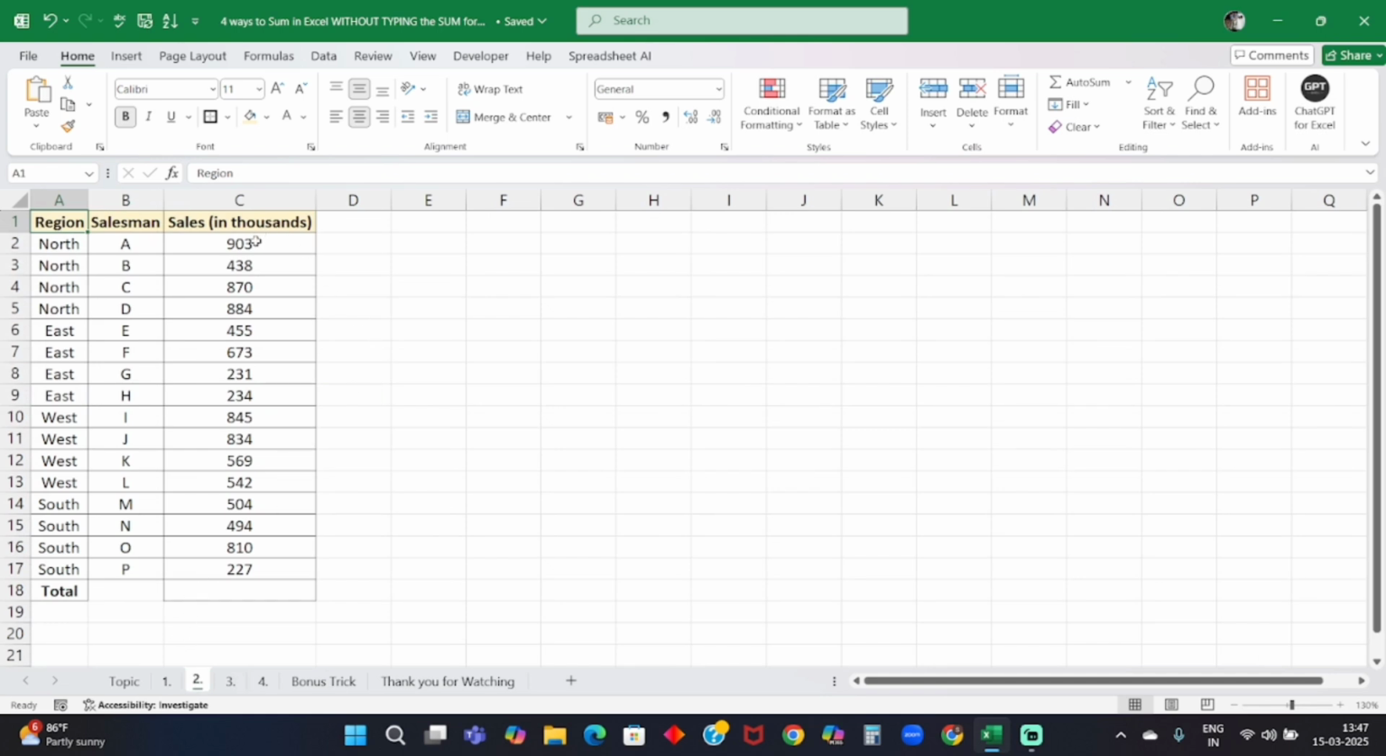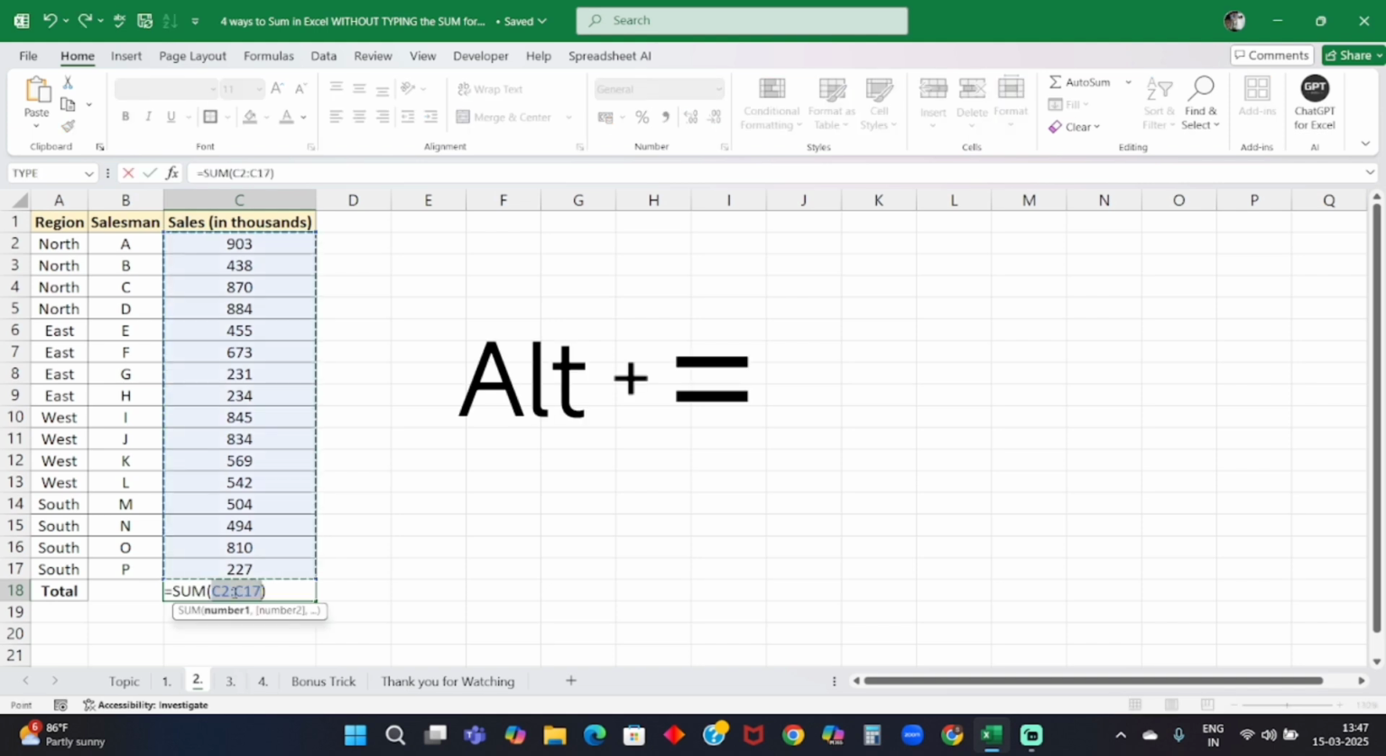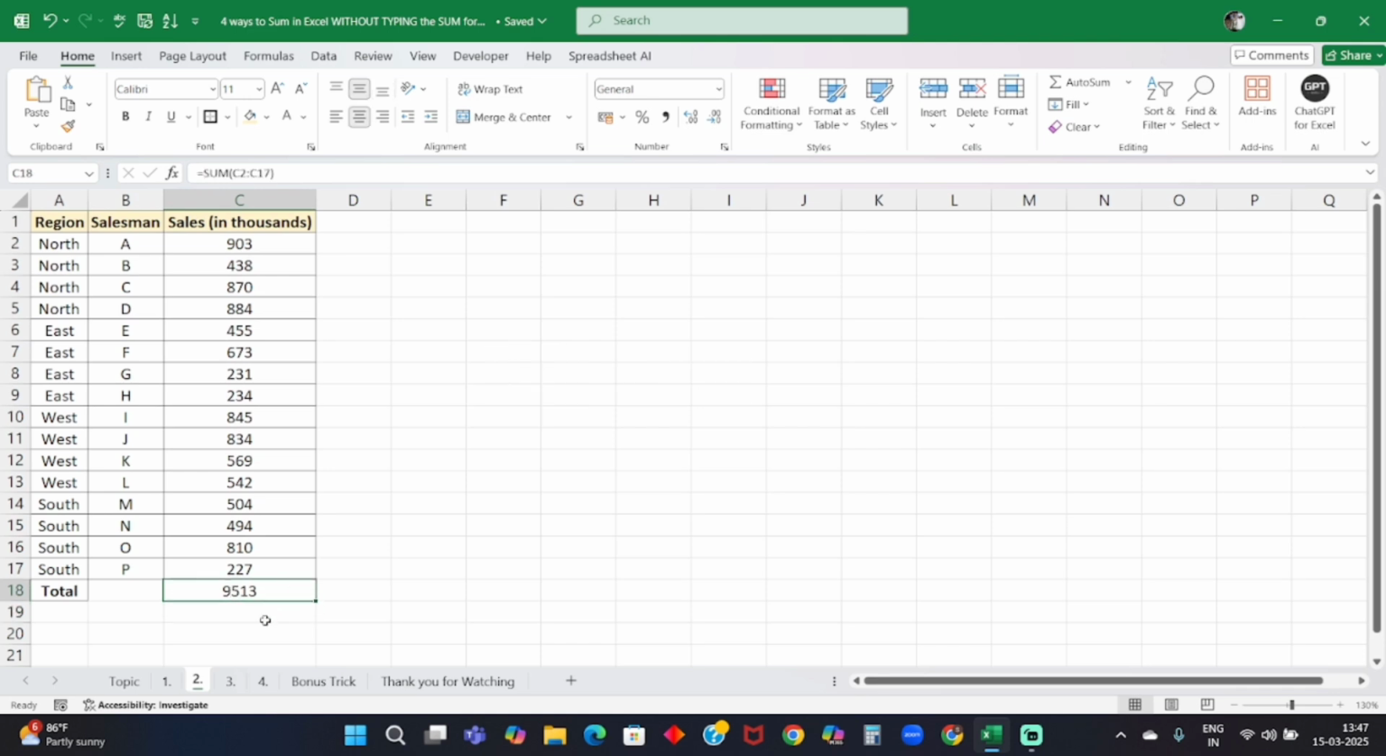Now let's say you have a big data to sum. It's very simple. Just two keys you have to press: alt plus equals. Once you do that, it will automatically put in the formula and you don't even have to type it, and just press enter. Okay, this is the second way, which is alt plus equals.